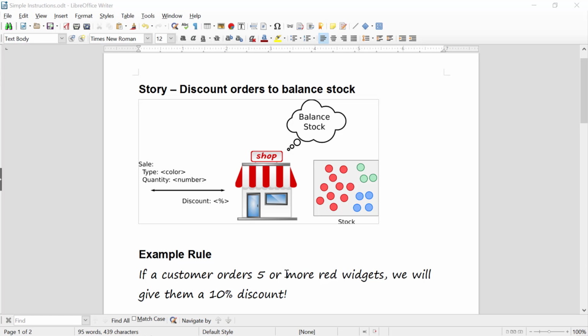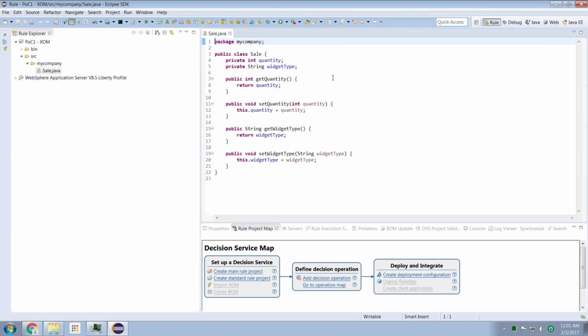So what we're going to do now is demonstrate what it would take to build a simple rule like this from an IT perspective and implement that in ODM. All right, so let's go ahead and get started. So we start with the notion that somewhere along the line, I am going to have a representation of an incoming order. And here I'm describing that in Java. This is where we start, for example.